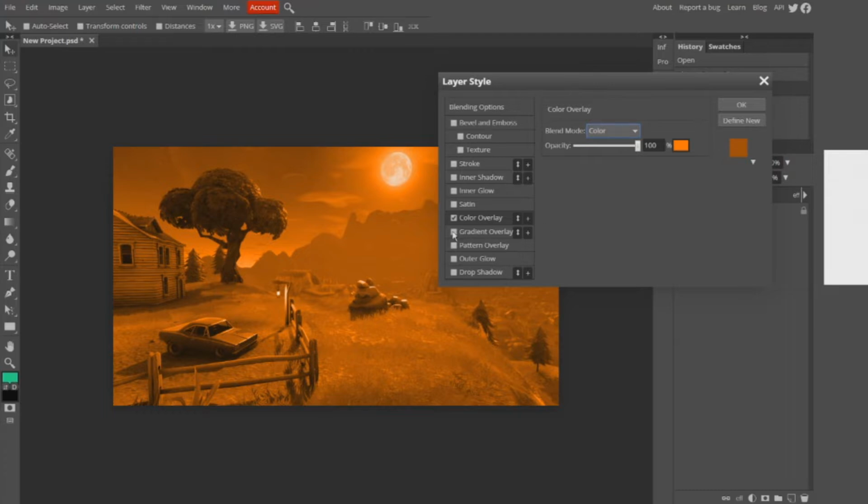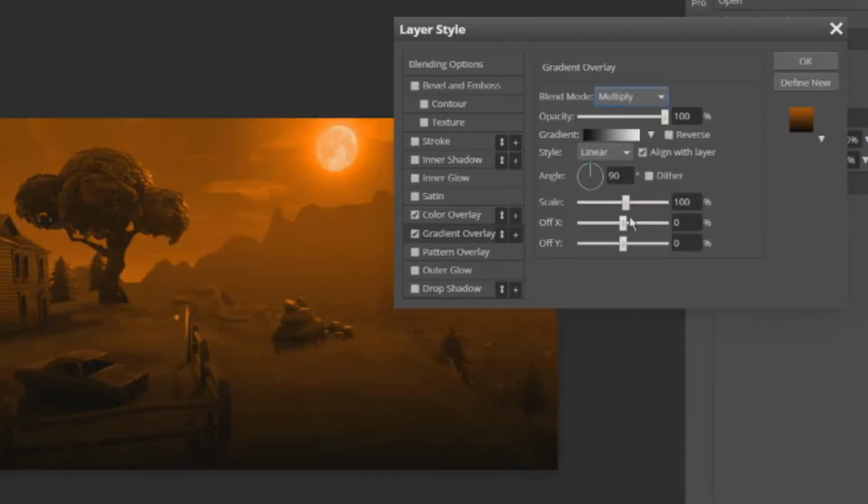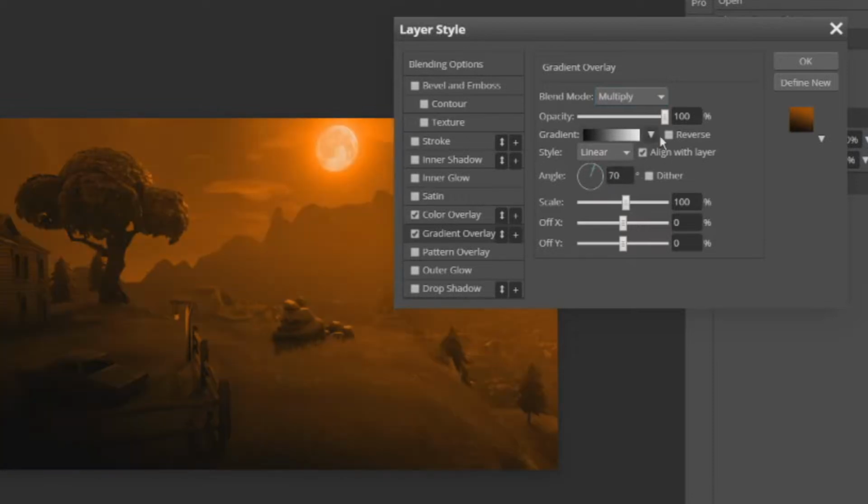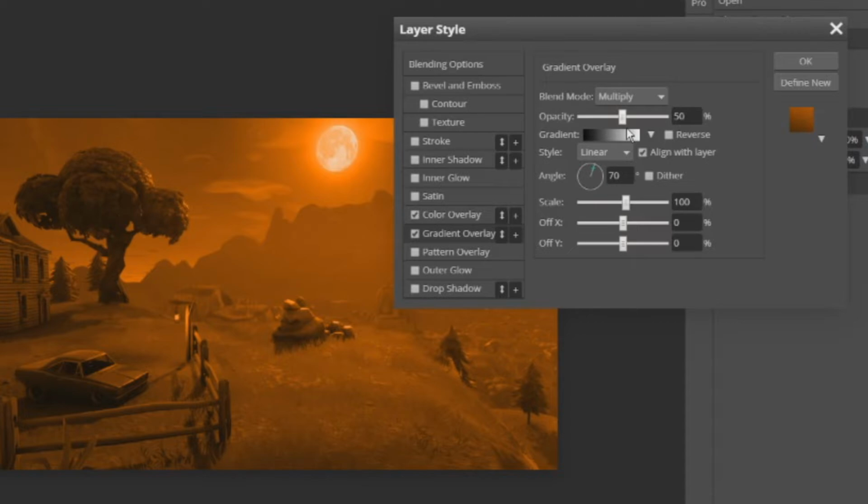Now go ahead and select gradient overlay as well. Change the blend mode to multiply and change the angle to something you like. This will work for me. Now turn the opacity down to around 50 or 60%.